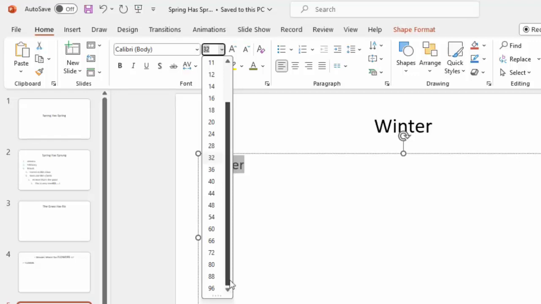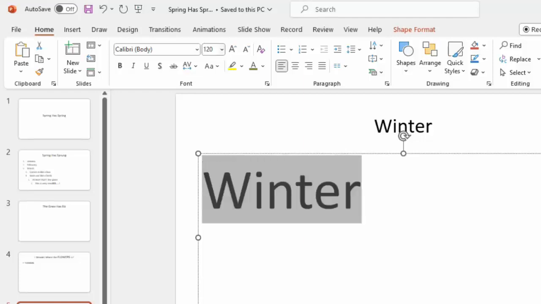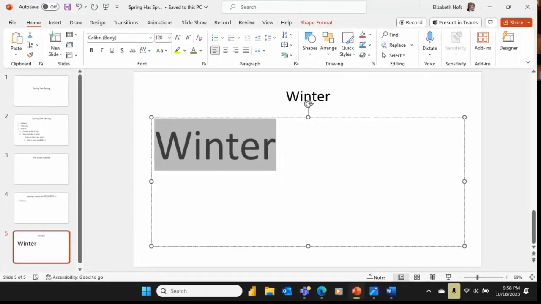Yes. Back at you. Can I have more than 96? Yeah, I'm going to type in up where it says 32. I'm going to type in 120. Cursor up here. 120. There you go. And I'm going to make this bold.